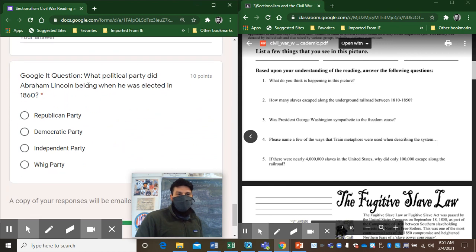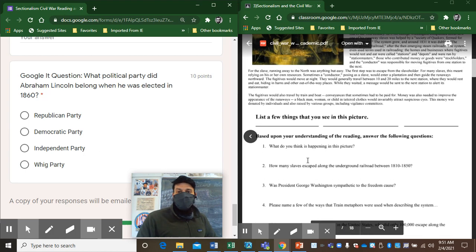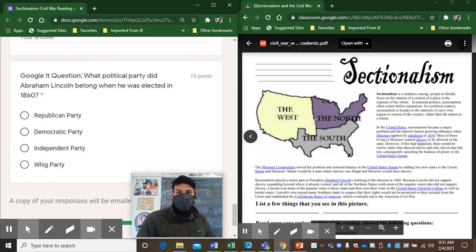I have one last question that is a 10-pointer, and it's going to be a Google question, so you can Google it any way you like. What political party did Abraham Lincoln belong to when he was elected in 1860? That's something you can look up yourself, or you can just give me your best educated guess and go from there. This is just for Google Classroom number 3.